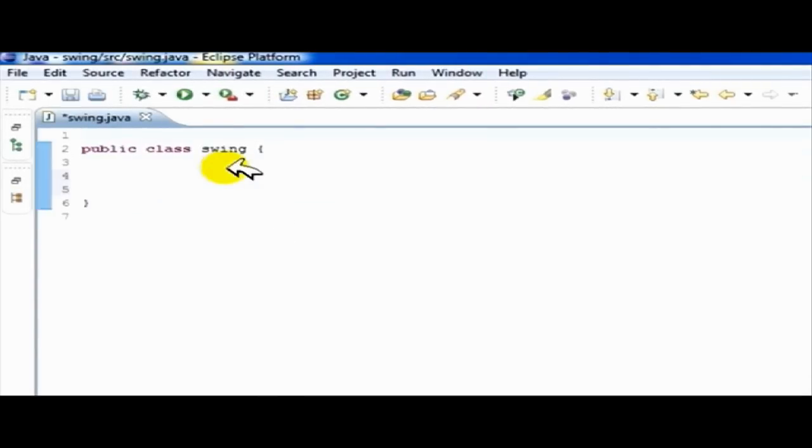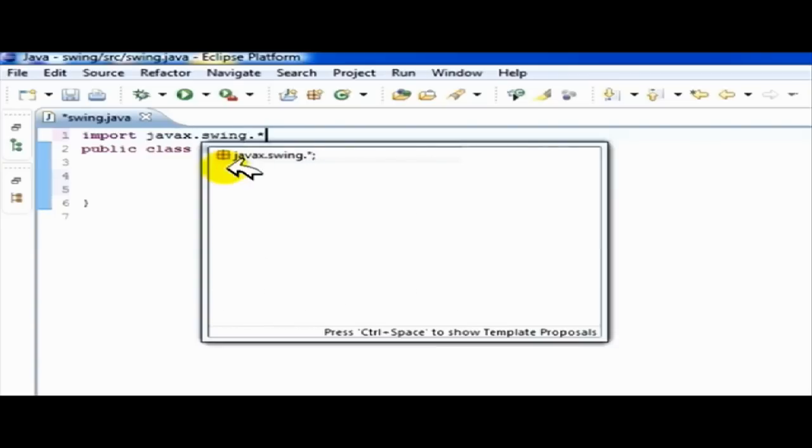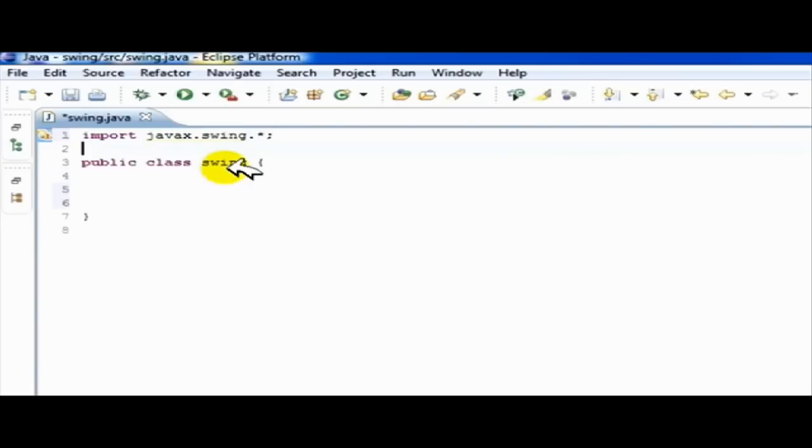So to do swing, first we have to import javax.swing.star. The star means everything under the javax.swing category. Now we're going to create a main class. If you're familiar with basic Java programming, you would know what I'm doing here, but this is not intended for basic Java programmers. So if you know all this, then you're good to go.